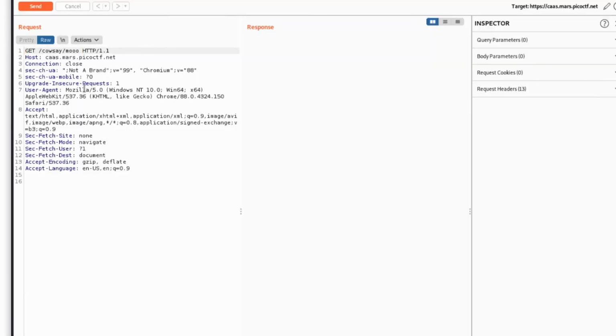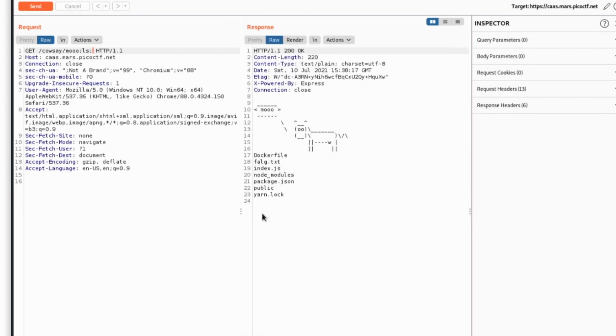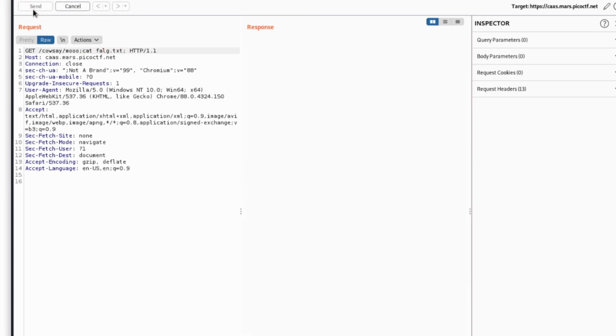And we're going to try to edit this. So we said a semicolon gives us a new command, and then let's just do something simple as a proof of concept, maybe an ls. Let's try sending this across. And there we go. We can see both the moo and then the ls showing us the directory. And I think falg, which is probably flag misspelled, is what we're looking for. So let's try to do a cat falg.txt.